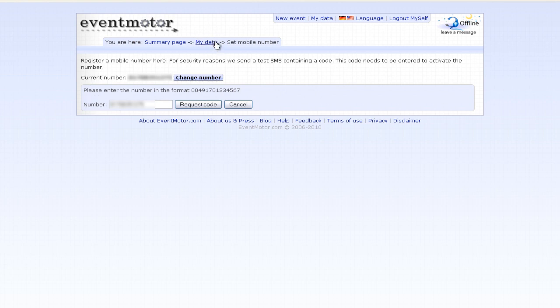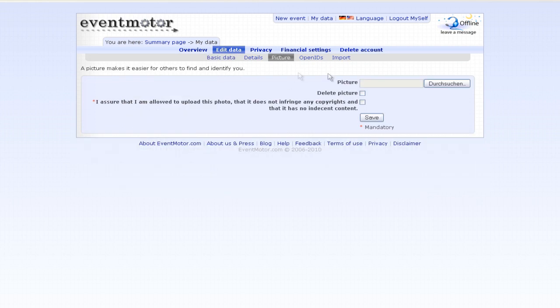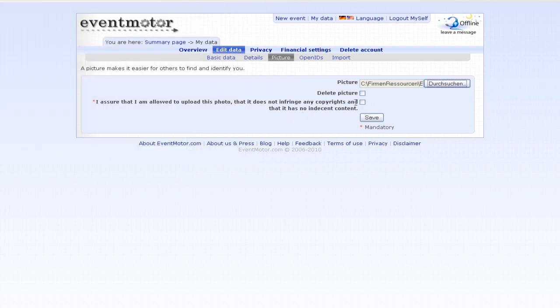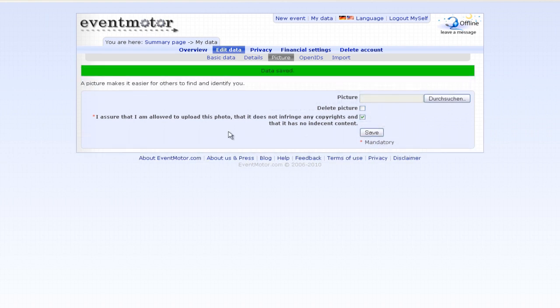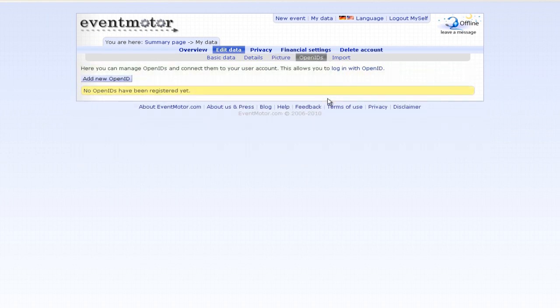So having done this, let's go back to the edit data section. We can actually upload a picture of ourselves, if you have a nice picture around. Say I want to be an agent. Agent sounds good. Save. OpenIDs. We have OpenID support in EventMotor. You can register as many OpenIDs as you want if you have different accounts. You can also use the OpenID for initial login. It will automatically create the account for you and link it.